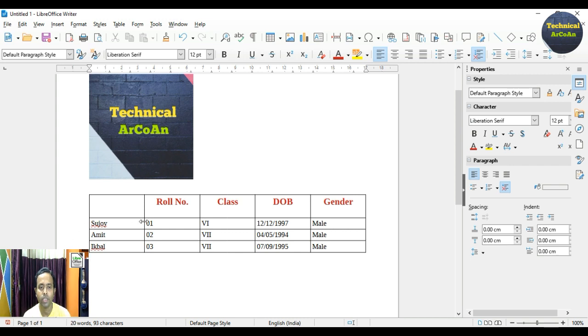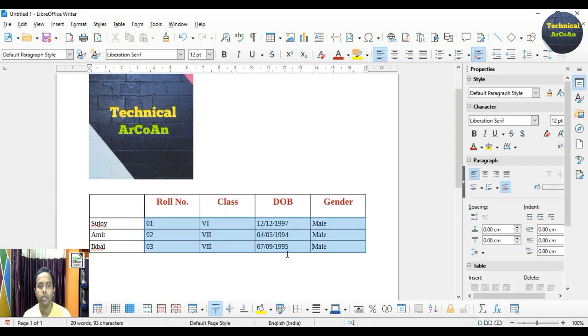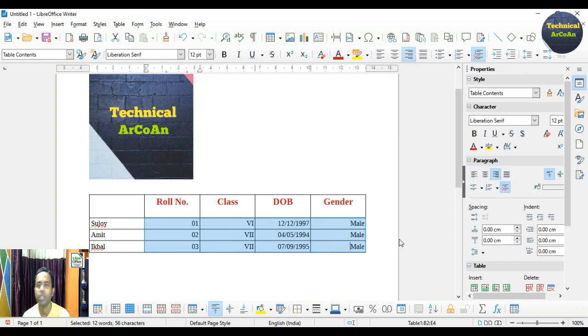In the same way, suppose this data provided for these 3 students, if you want to put this data in right alignment, just choose the right alignment option and it will go to the right alignment.